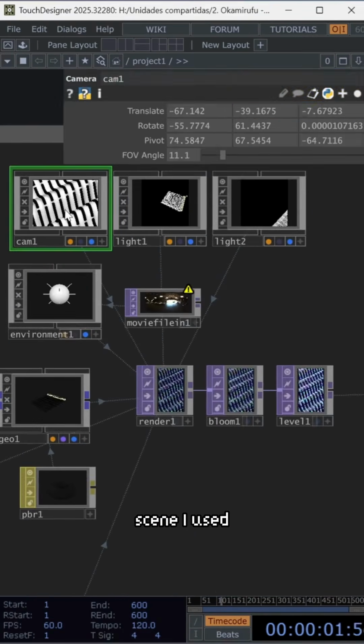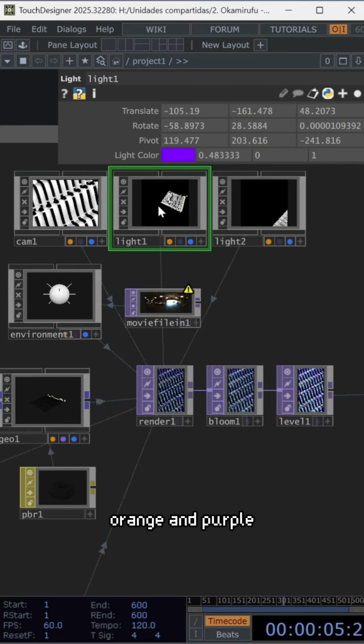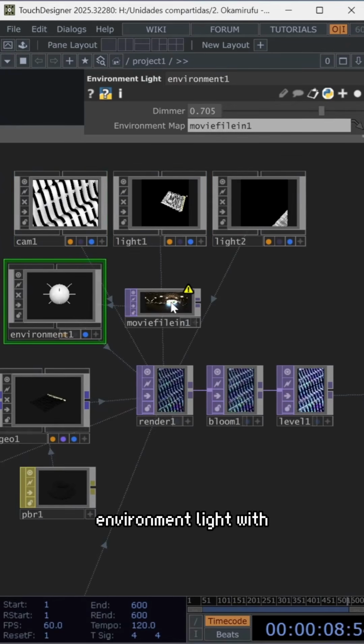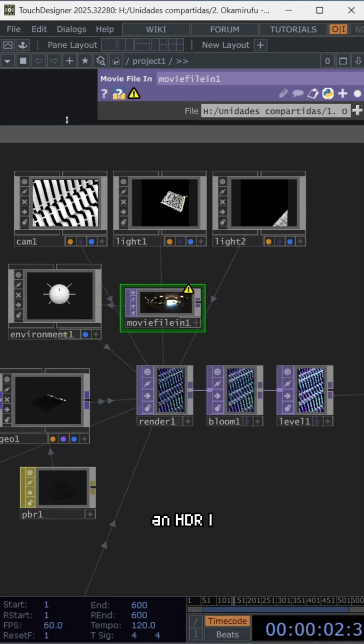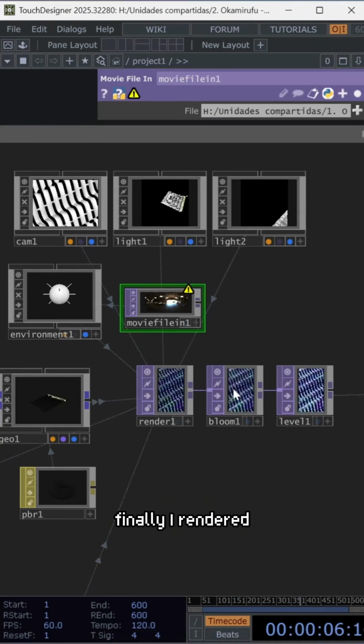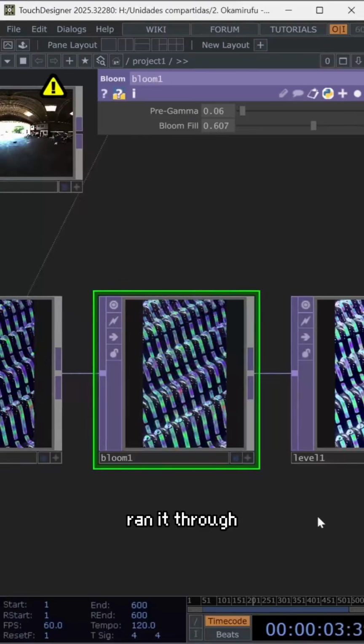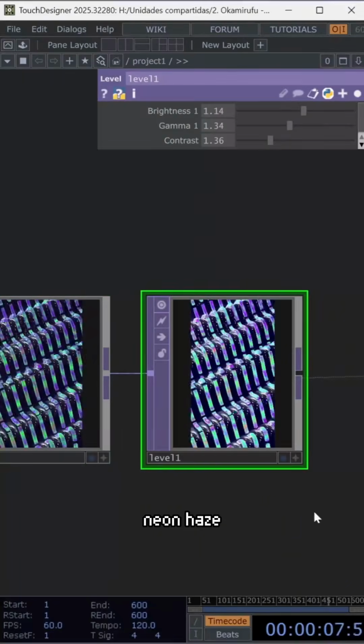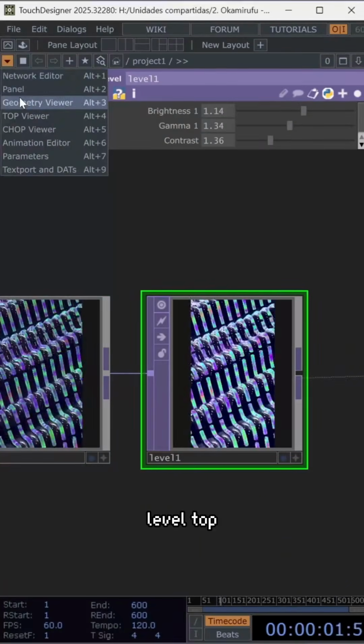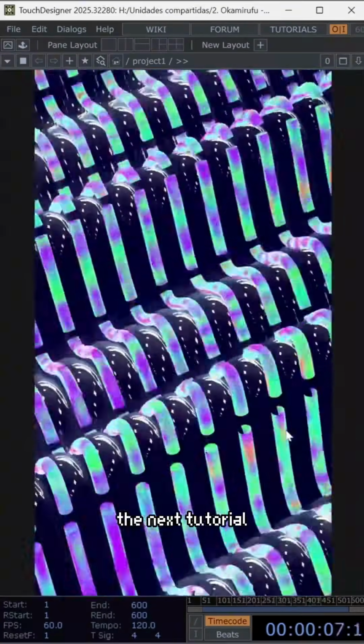To frame the scene, I used a close-up camera, hit it with orange and purple lights, and added an environment light with an HDRI for slick reflections. Finally, I rendered it out vertically at 720 by 1280, ran it through a Bloom TOP for that perfect neon haze, and tweaked the contrast in a Level TOP. Simple as that. See you on the next tutorial.